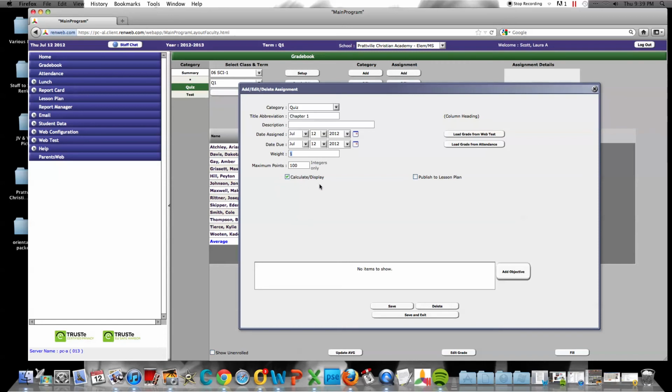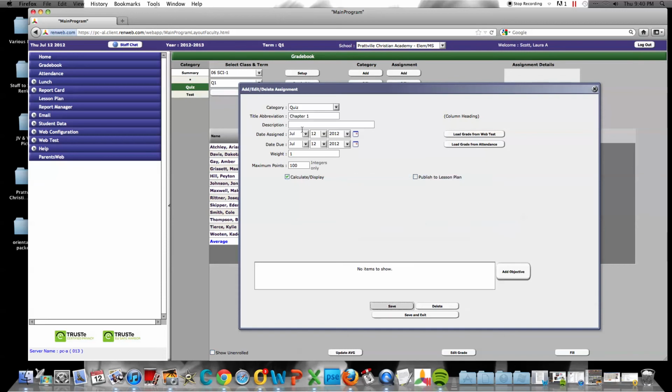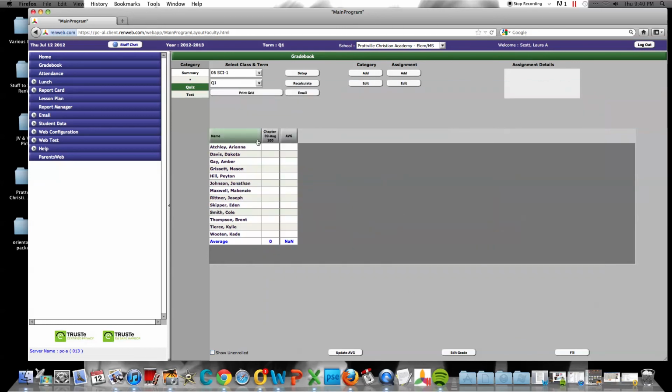Make sure that you leave this box checked under calculate and display, because that means that number 1, it's going to calculate in your gradebook, and number 2, it's going to display in your gradebook. Okay? And you're just going to click save. Oh, whoops. And then we're going to click save. Oh, save and exit, my bad. All right, see, now it added this under the quiz column.